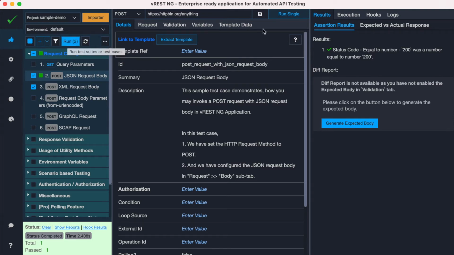Note that now run single button will not execute these two test cases, it will only execute the open test case. To run the selected test cases, you may just select them and you may click on the run button available in the left pane. So let's click on the run button. As we can see that both the cases are working absolutely fine. You can also see the status of the executed test cases over here in the left pane itself.